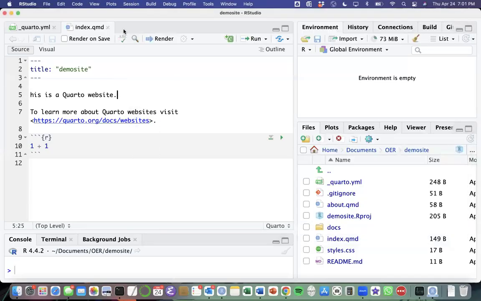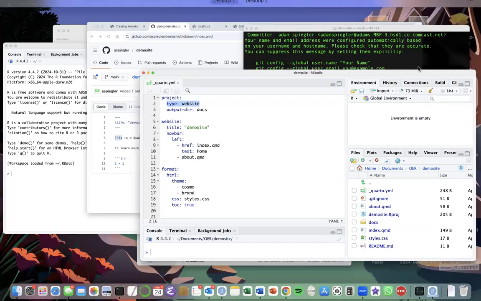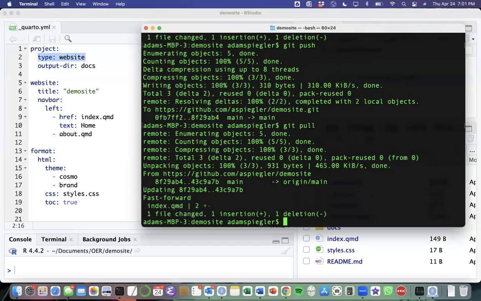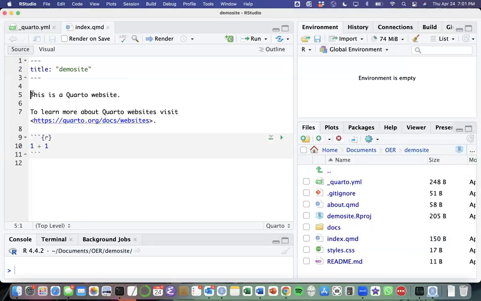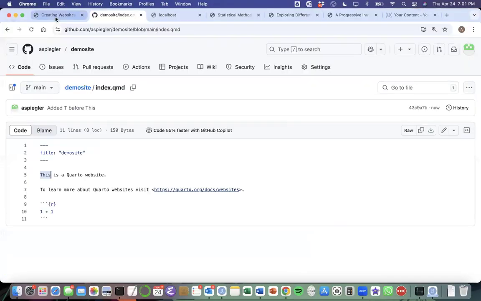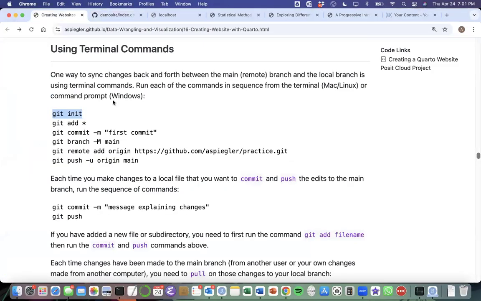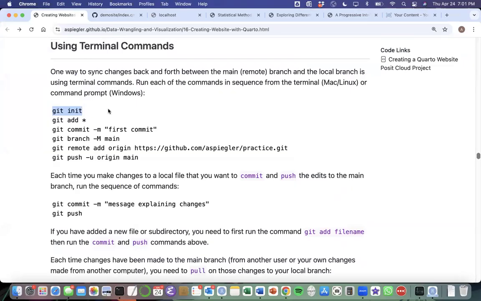So let me close the index file on my computer. I'm going to run this command. And now I'm going to open the index file. And now I can see that this is here. So this might seem a little bit complicated, but it really is not.